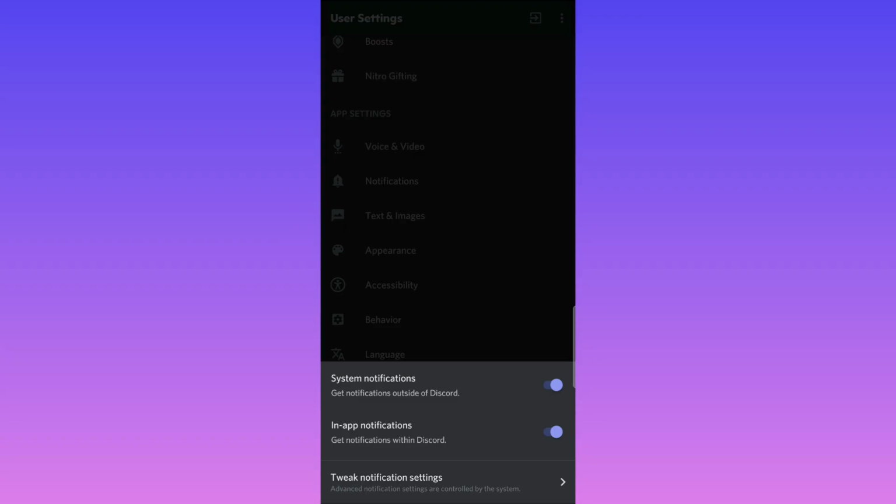As you can see, it has three options that are related to the app notification. The first one is the system notifications, in which you will get notifications outside of Discord, so click on the toggle next to it to turn it off. The second one is the in-app notifications, in which you will get notifications within Discord itself, so click on the toggle next to it to turn it off.